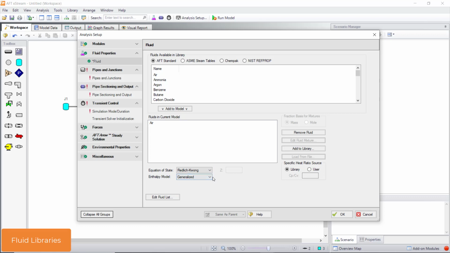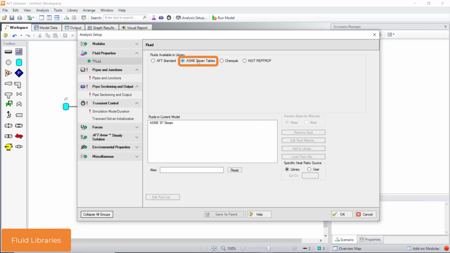Apart from the AFT standard fluid library, you can use the ASME Steam Tables library, which uses the ASME 1997 steam tables for accurate steam modeling. This is helpful when modeling high-pressure steam systems at higher temperatures where the properties can be determined accordingly.